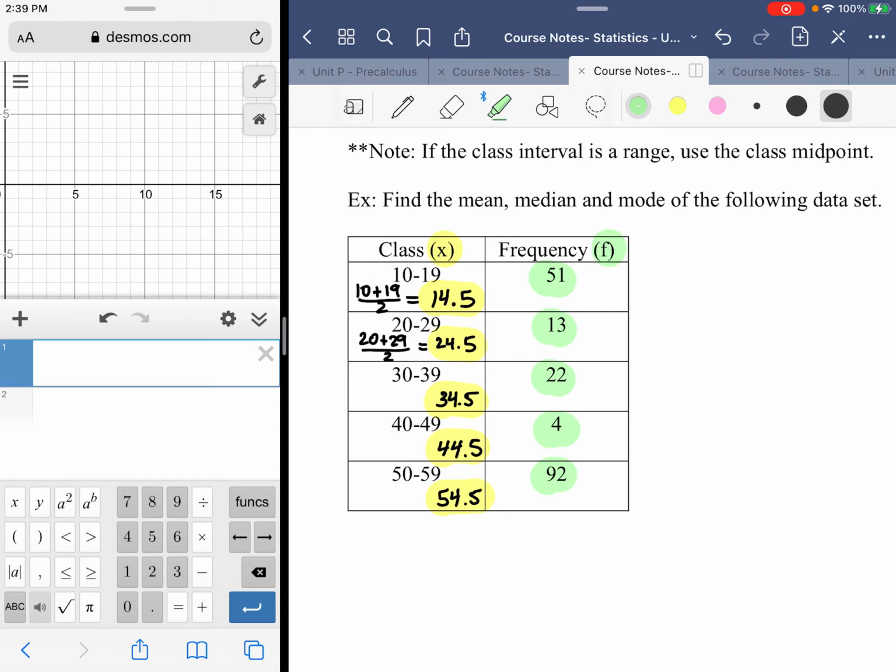But to find the mean, sorry, I got a frog in my throat today for some reason. The mean is going to involve finding the product of x and f. So I got to multiply across and then add up the results. All right, easier said than done, especially when the numbers aren't so nice. So what we'll do is we'll use a table in Desmos to help us do that.